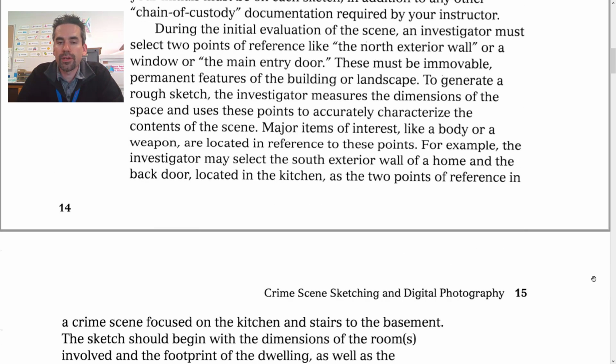During the initial evaluation of the scene, an investigator must select 2 points of reference, like the north exterior wall, or a window, or the main entry door. These must be immovable, permanent features of the building or landscape. You can't use, like, a desk in the corner that could be moved.